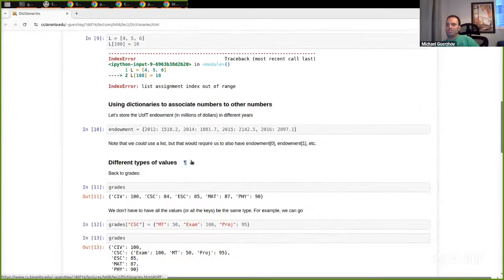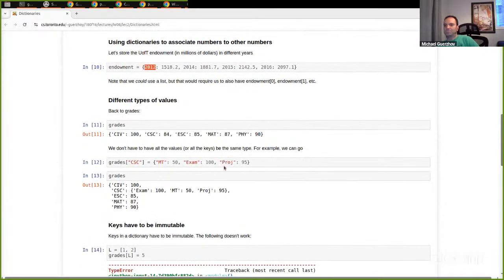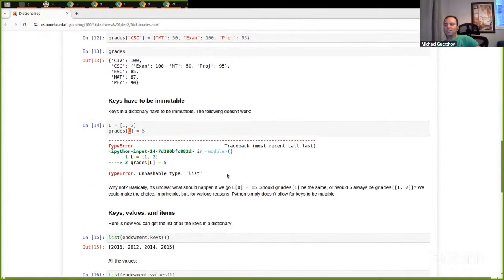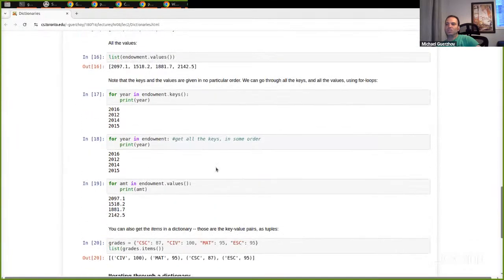Okay. So, all right. That's great. So you can do it with keys being integers. Unlike with lists, those integers can be arbitrary. What else can you do? You can have something like this as well. So values can be dictionaries themselves. Like we mentioned on Friday, keys have to be immutable, so you cannot have grades L.